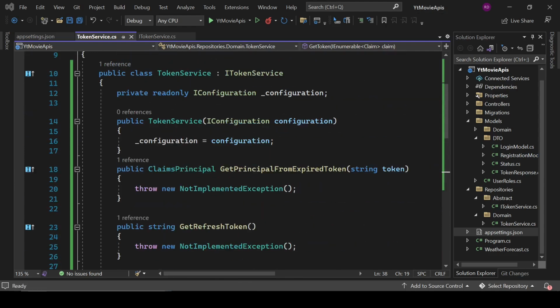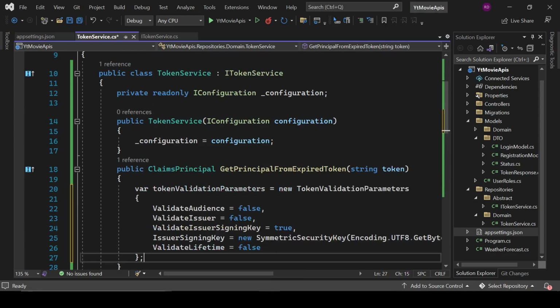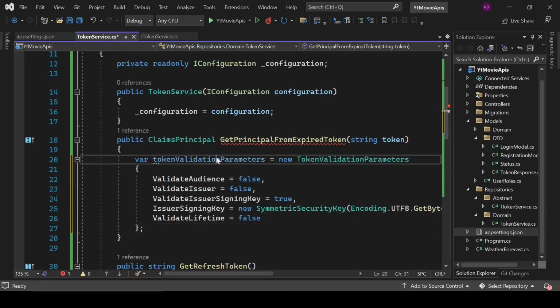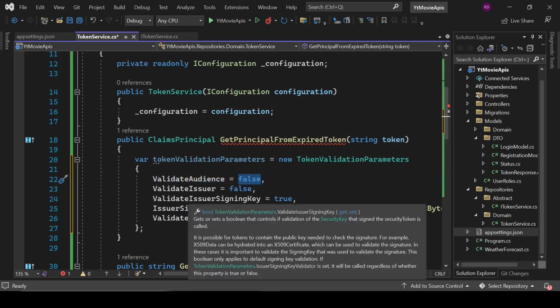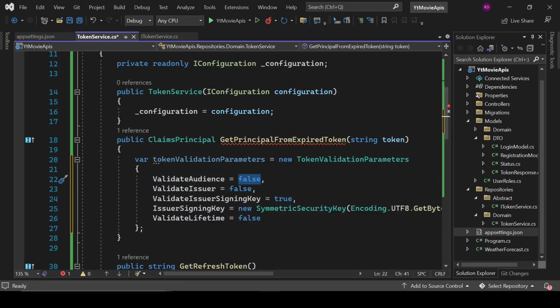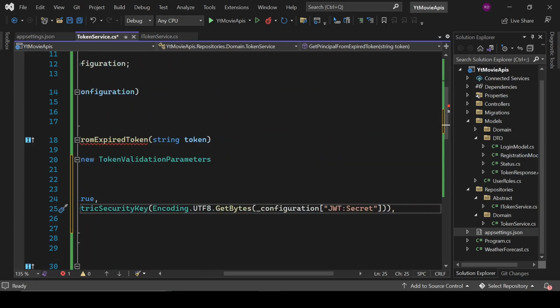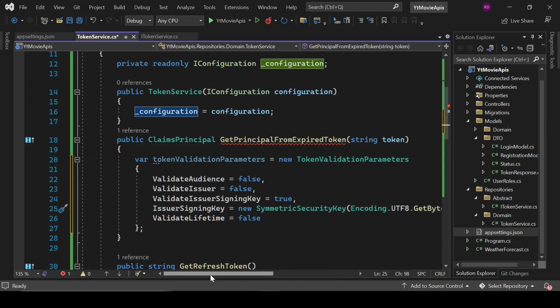Okay, let's add this method, and here we are getting token validation parameters, and we are setting these properties statically. Validate audience will be false, validate issuer will be false, validate issuer signing key true, and the signing key will be taken from our configuration file, and validate lifetime equal to false.